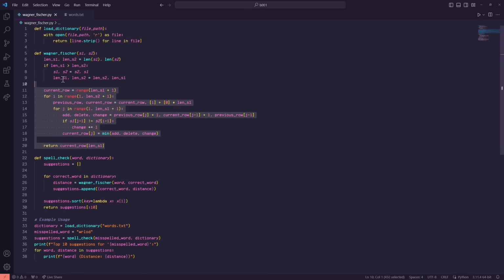If you're interested in playing around with this Wagner-Fischer algorithm, I've uploaded this Python script to my GitHub, linked below. I encourage you to find a way to continue optimizing the solution.